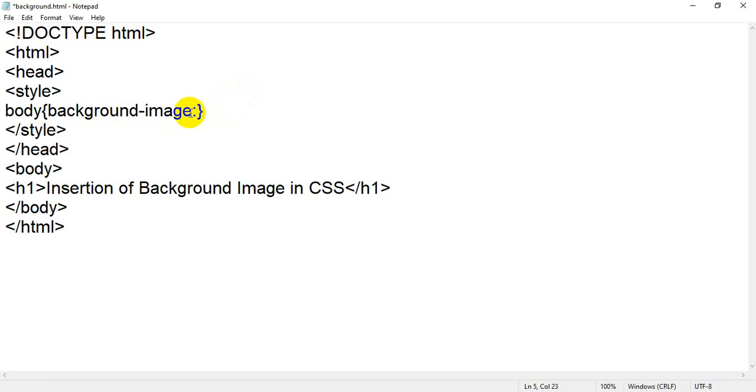What is the value? Inside the value you have to add a URL. What is the full form of URL? That is uniform resource locator. Okay, then you have to write brackets. Inside those brackets you have to put a double quote, or even you can write a single quote. You can write either a single quote or a double quote, opening and closing, no issue.